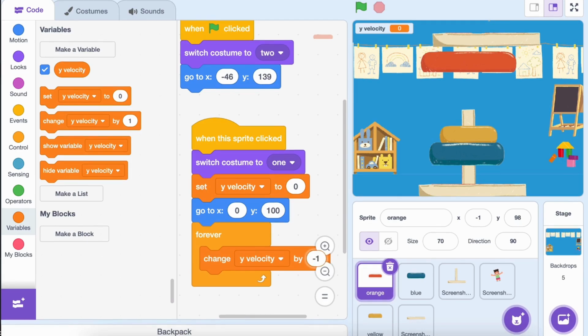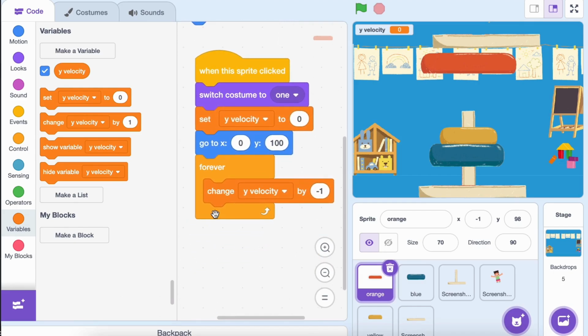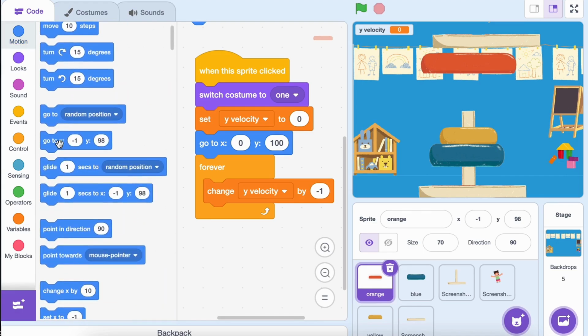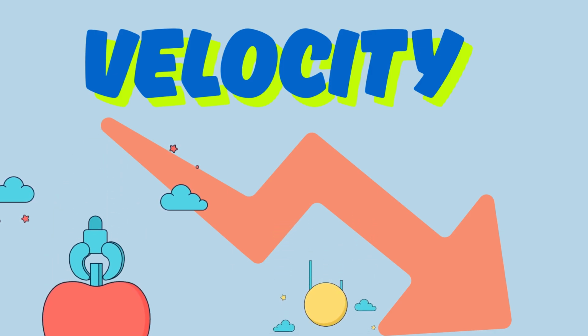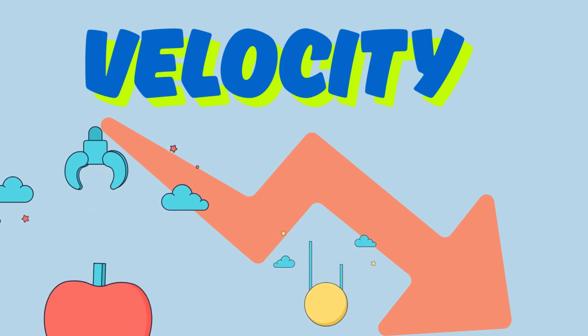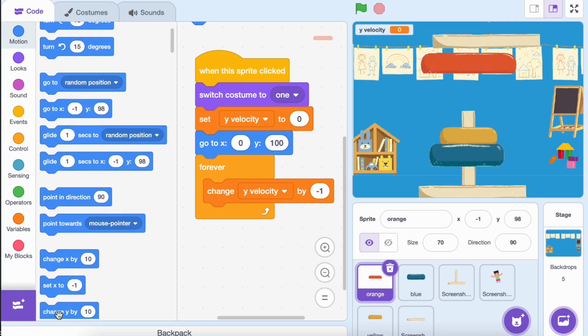Now, inside the Forever block, let's add some magic. Go to the Variables section. Drag Change Variable by Number. Place it inside the Forever block, select Y velocity orange from the list, and change the number to -1. This means every time this loop runs, decrease the velocity by 1. This is like gravity pulling the block down.